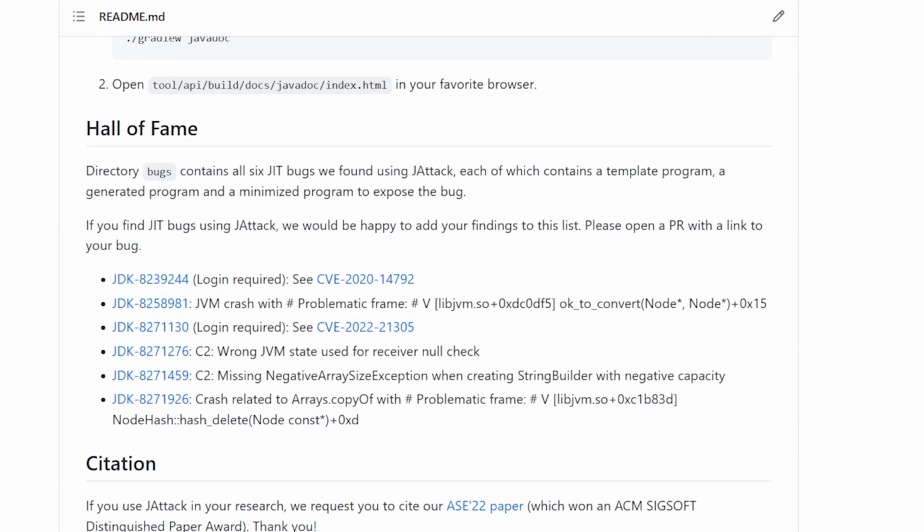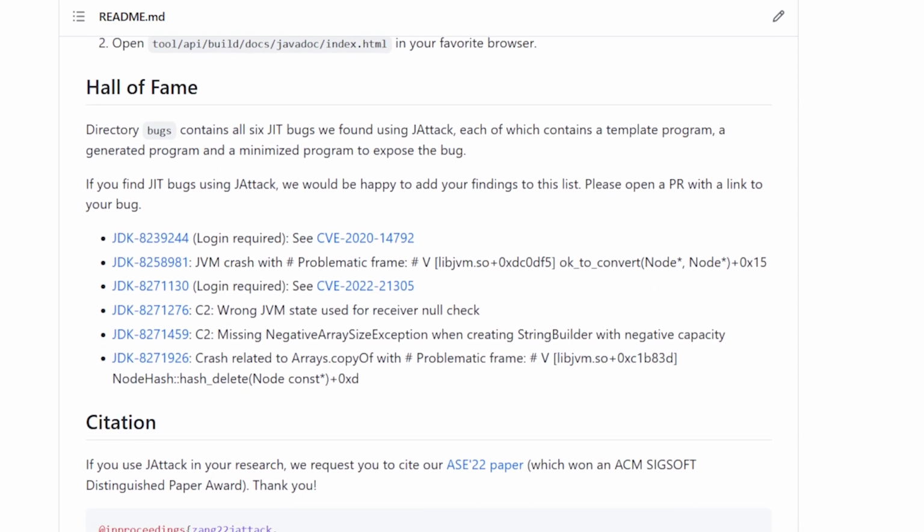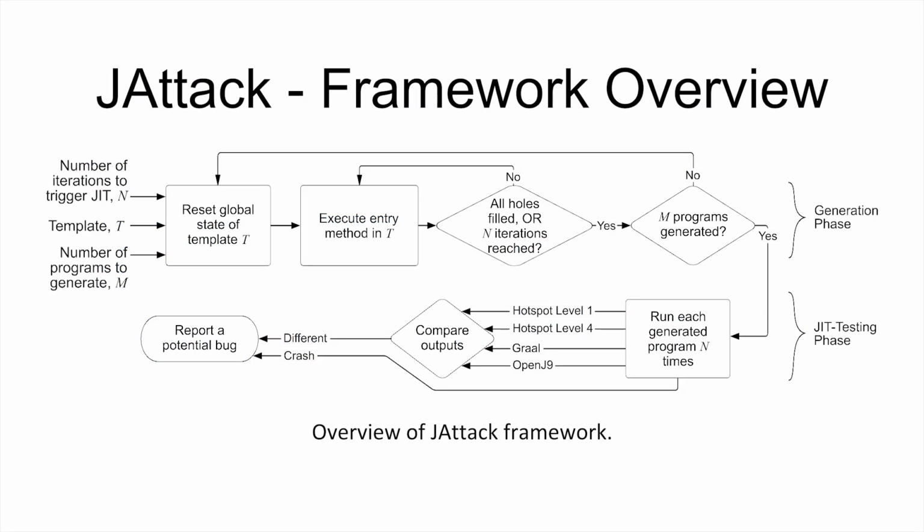JAttack has found 7 bugs, one of which is being reviewed, including 2 CVEs, or common vulnerabilities and exposures, in well-tested Oracle JDKs. For more information, feel free to check out our GitHub repositories.